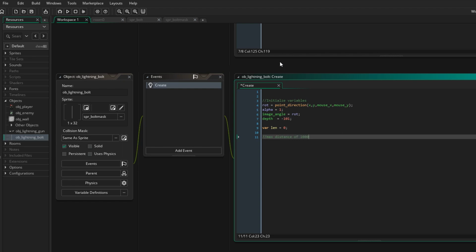So I'm going to set a maximum range of 1000. You don't want to set this too far because we're going to be using a surface, and you don't really need to go that far anyway. You can go off the edge of the screen, but it doesn't need to go super far. Next thing we're going to do, we're going to check collision with the wall, and we're going to adjust the length of our bolt to be the distance between our player and the wall.